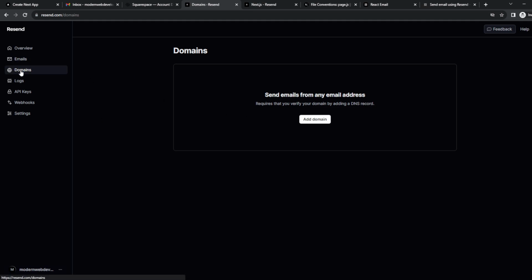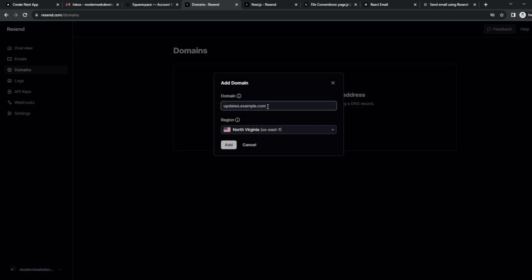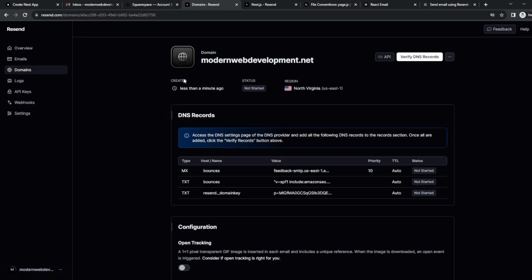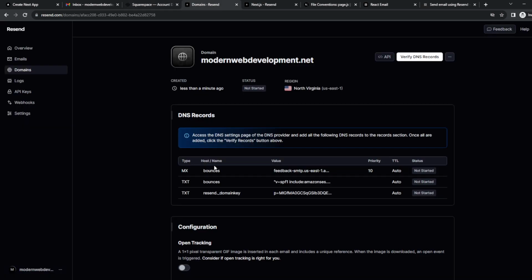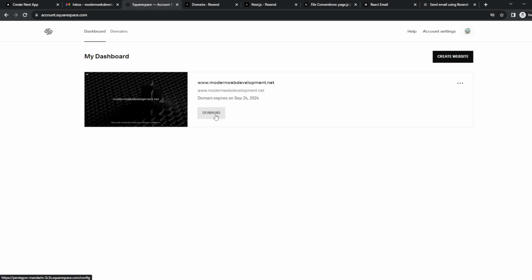And if you go on the left side here, click domains and click add domain. What you want to do is put in your domain. So I've got modernwebdevelopment.net. Pick whichever region you'd like. I'm going to pick this one. And now we've added the domain. So the next thing we need to do is head over to the domain website where we can add the DNS records that we need to set up on the domain so that we can tell Resend that this is something that's allowed to be done with sending the emails.